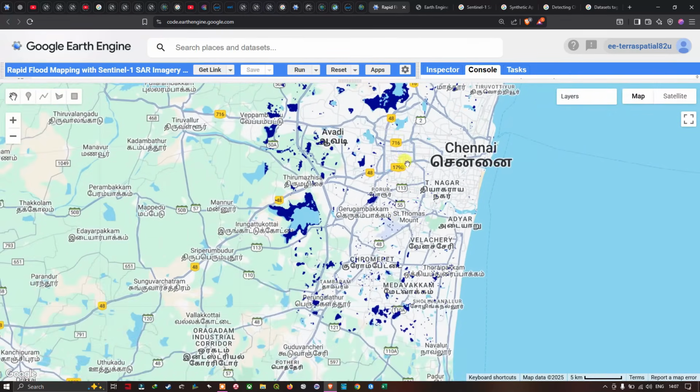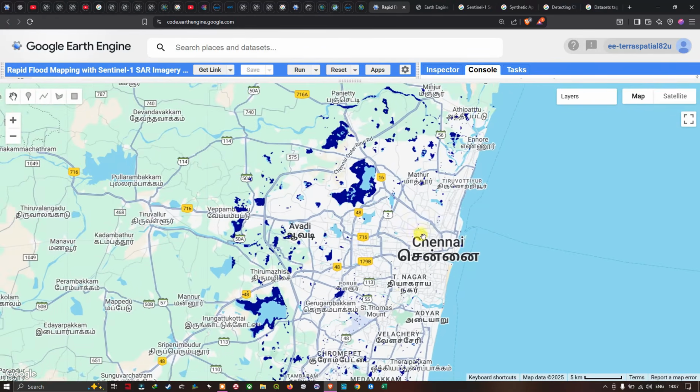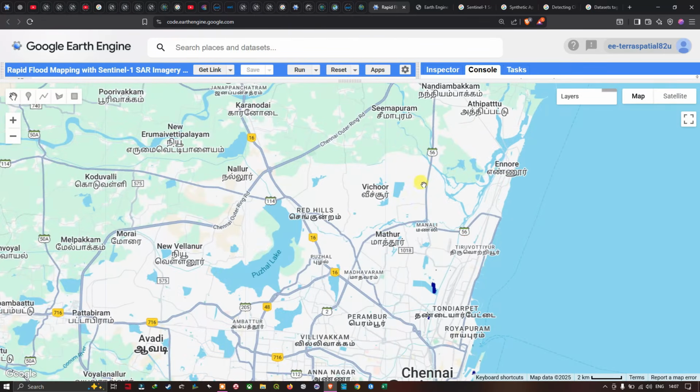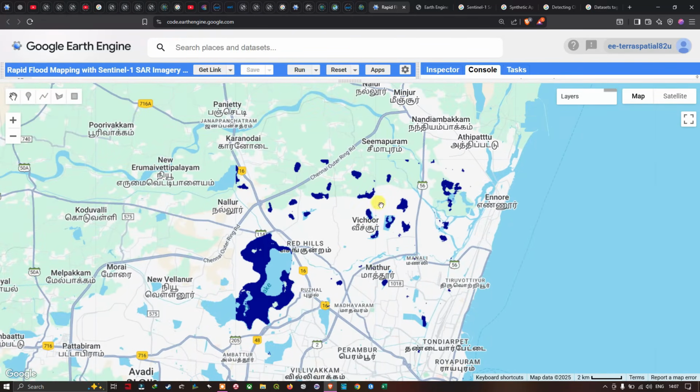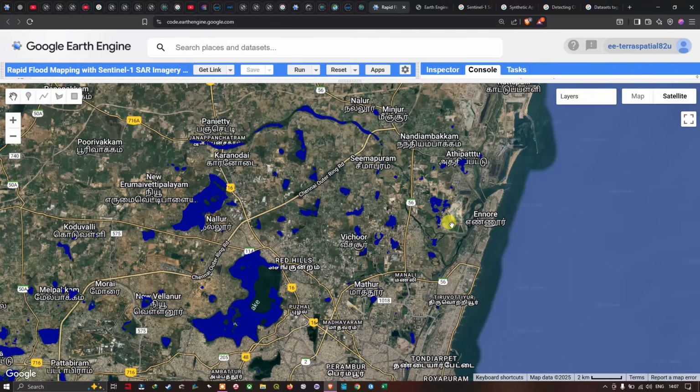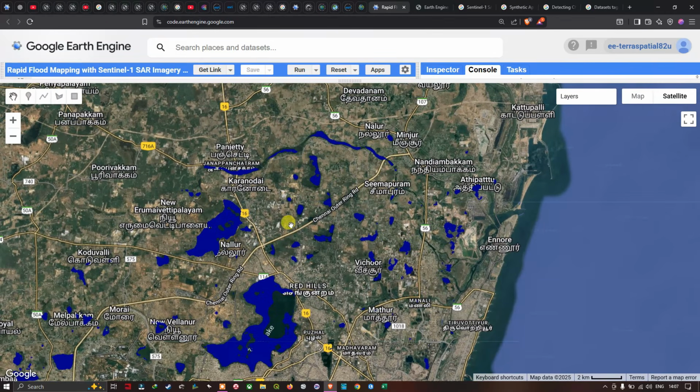You can see a lot of areas affected by flood in this particular area. The occurrence of floods is also pretty low towards the northern part of the study region, but you can observe a lot of blue patches which indicate the flooded areas. And even in the satellite image you can visualize it. So in this area, that is Manali, and also near Ennur and Attipatti, you can see a lot of flooding that has happened here, and also in this portion of the study region.